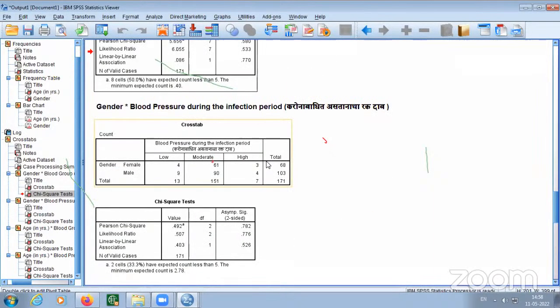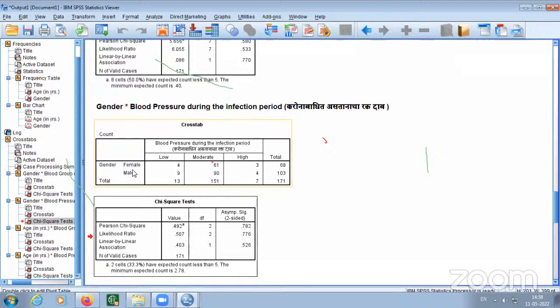Then the next part is, similarly, blood pressure, which we assume to be on three scales: low, moderate, and high.